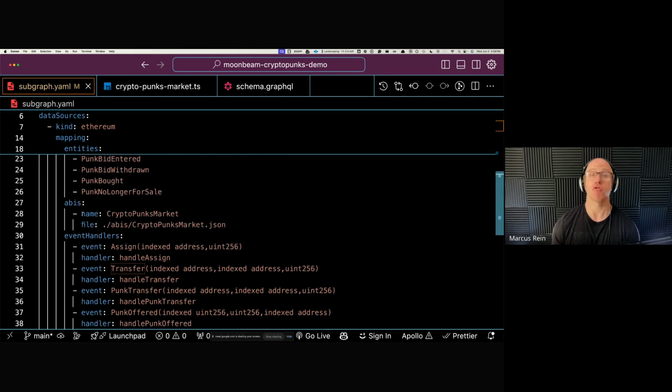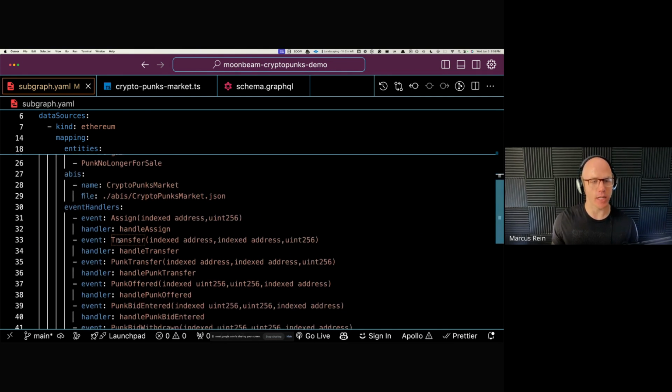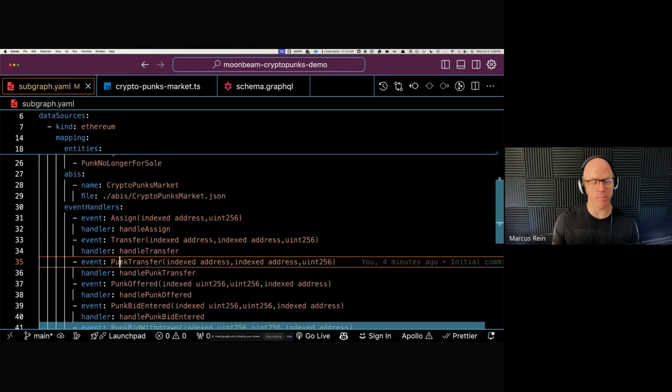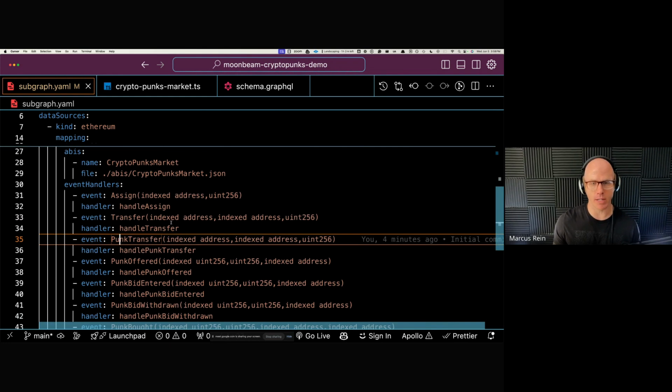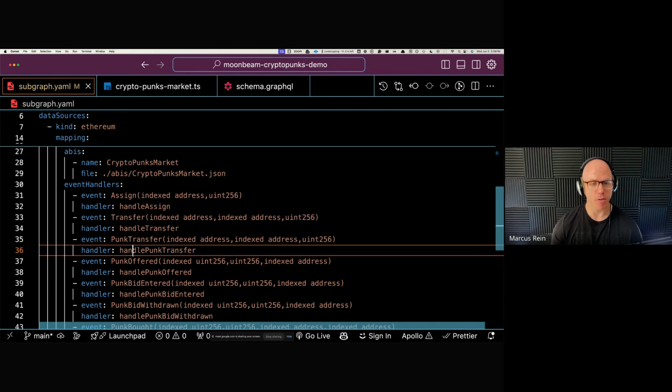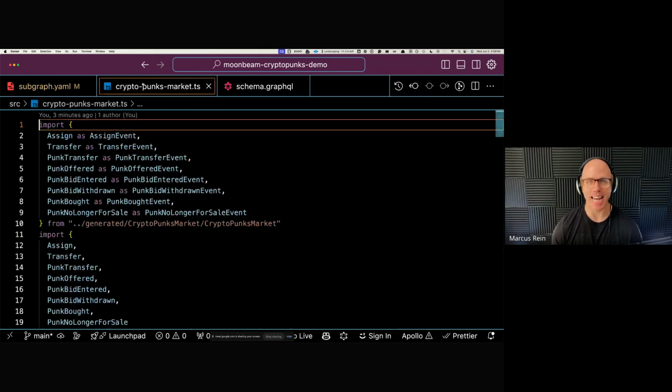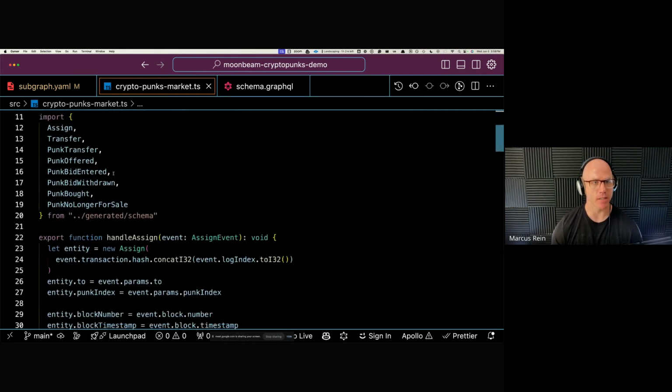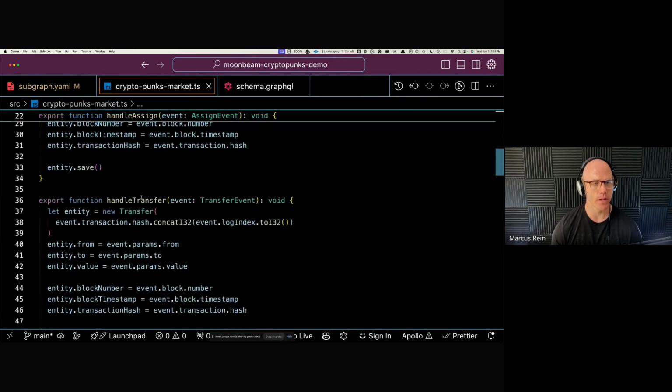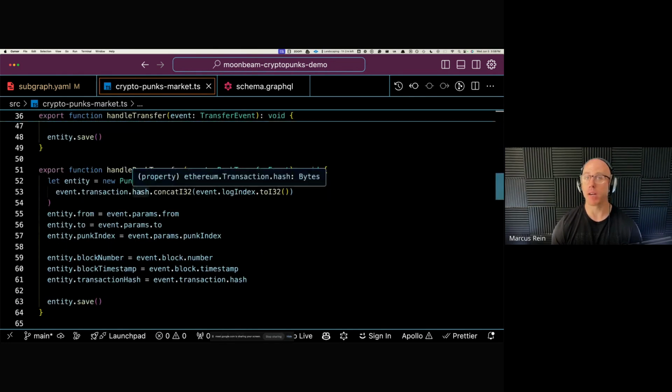And let's trace that, shall we? Let's take a look at the transfer, or the punk transfer. The punk transfer is going to have a little bit more data, as we can see. Or it's just different data. I think the punk transfer is more accurate, as I recall. And let's see this. Anytime there's a punk transfer being emitted from the chain, let's see what the handle punk transfer looks like in the handlers. So we go to the mappings file in the SRC folder, and we can see the handle punk transfer.